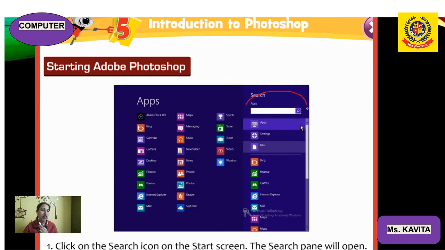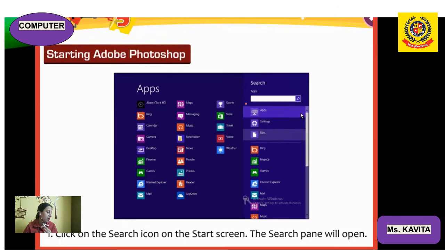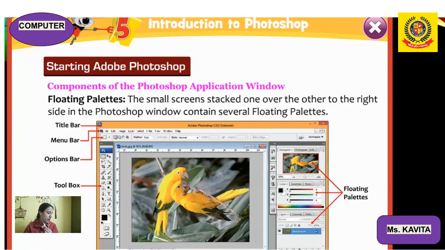Now what are the components of the Adobe Photoshop screen? So children, you have to draw the diagram given on page number 63. What are the components? The components of the Photoshop application window. So first is floating palettes. The small screens stacked one over the other on the right side of the Photoshop window contain several floating palettes. These are the floating palettes. You can see this side, these are the floating palettes.